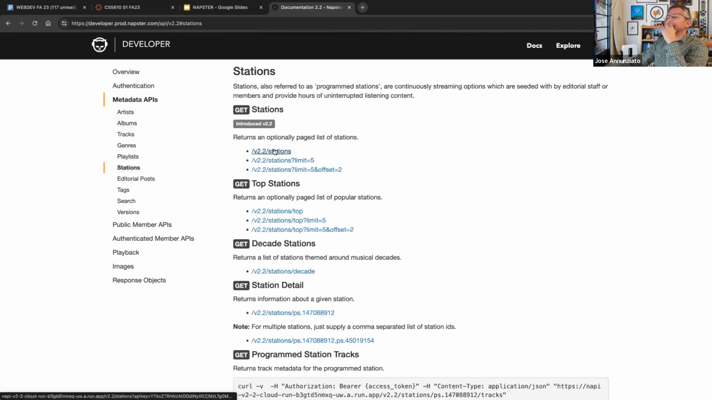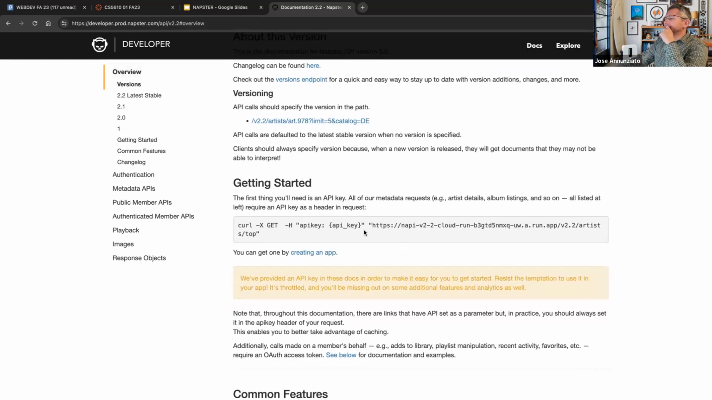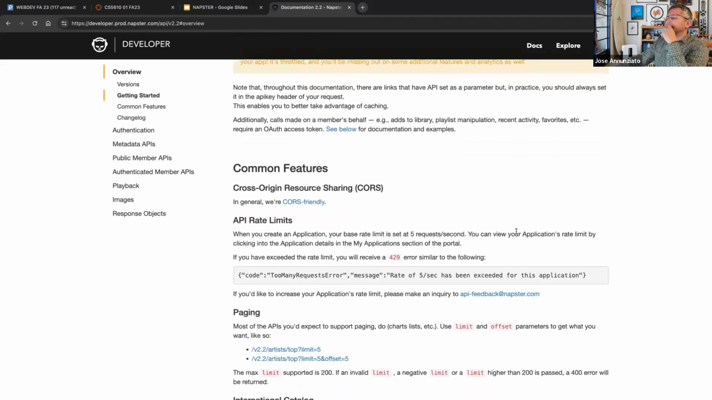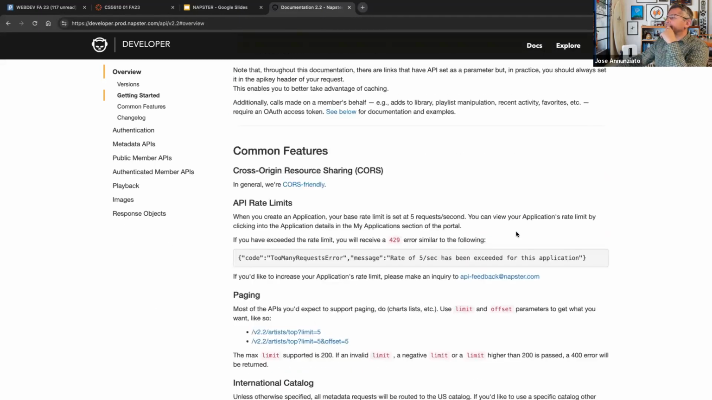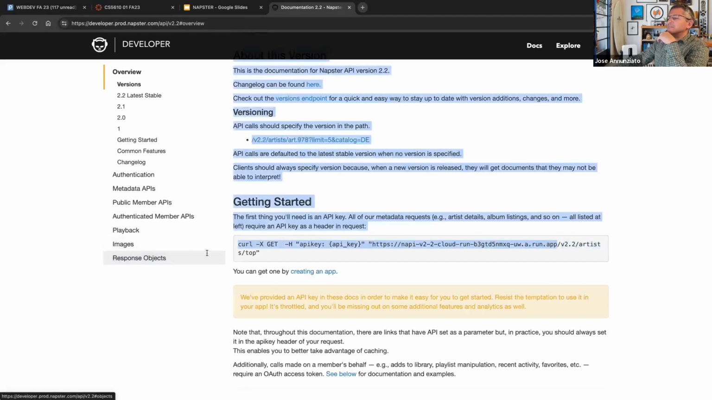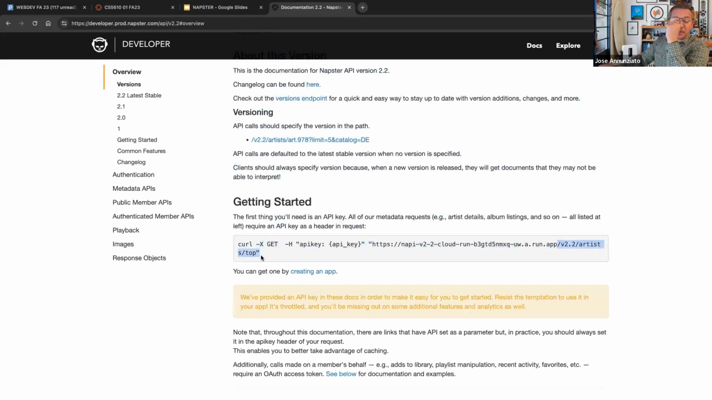And they give you an example of what these URLs look like. In the overview, it shows you what the URL looks like, and then at the end of the URL of the domain, you can append additional strings that allow you to ask for specific things, and then filter using various criteria. So notice that they all start with v2.2.